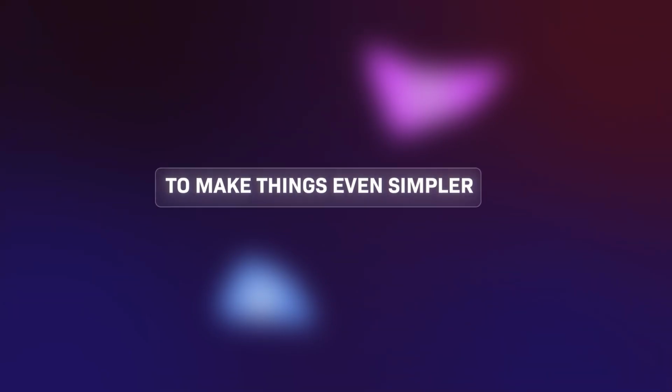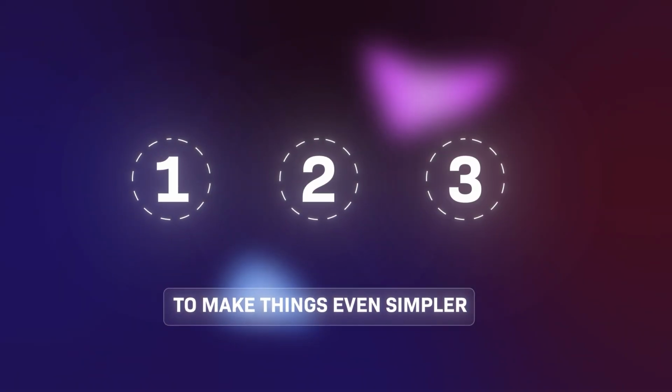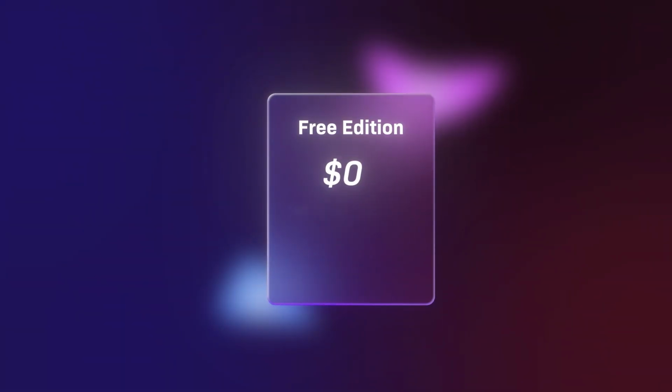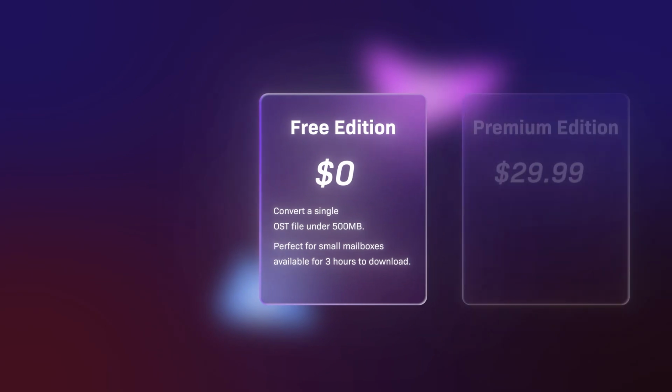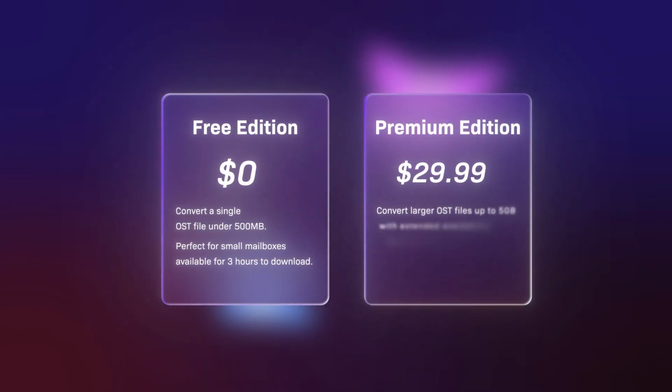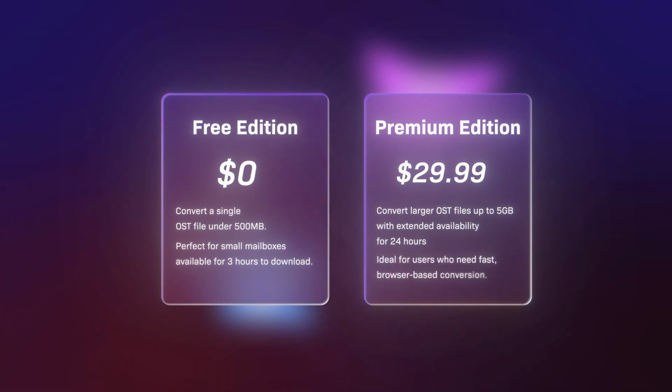To make things even simpler, Stellar offers 3 editions. Free edition. Convert a single OST file under 500 megabytes. Perfect for small mailboxes, available for 3 hours to download. Premium Edition. Convert larger OST files up to 5 GB with extended availability for 24 hours. Ideal for users who need fast, browser-based conversion.